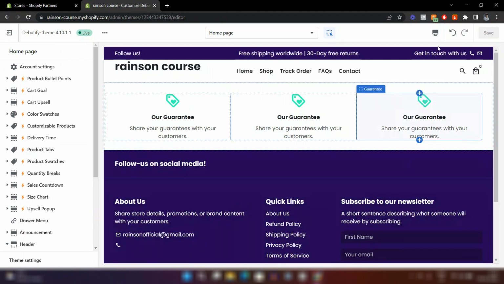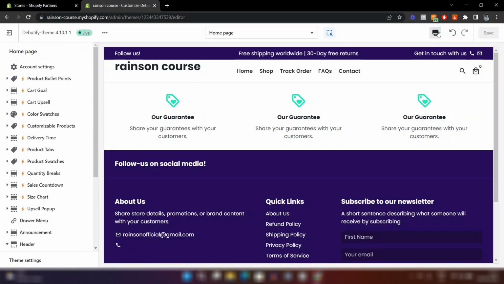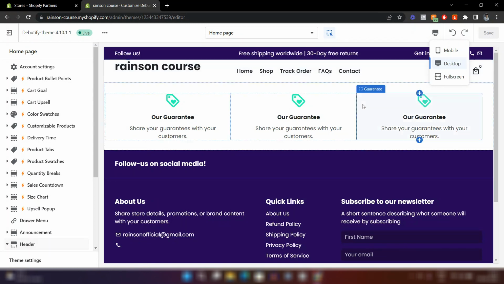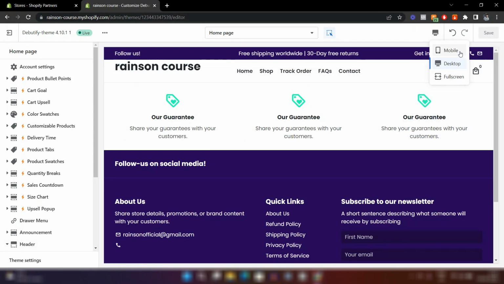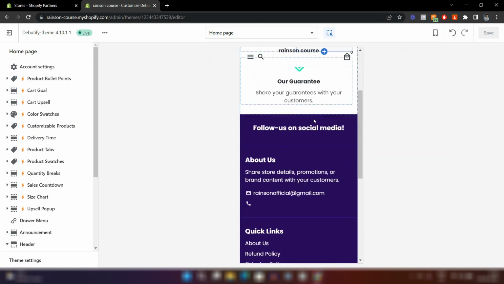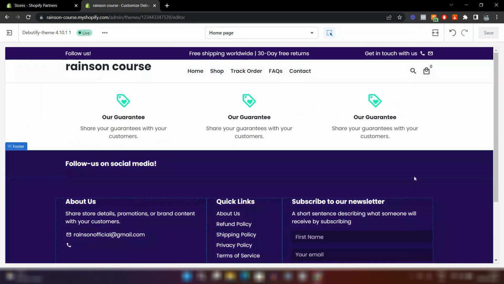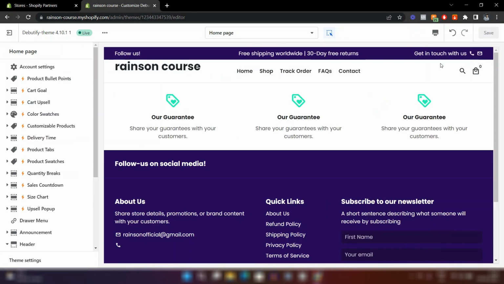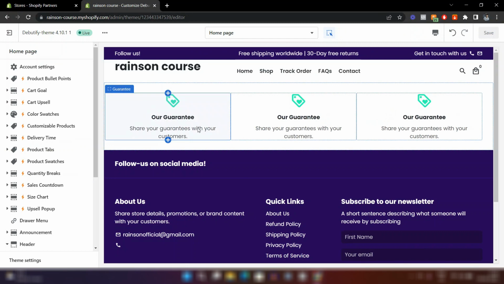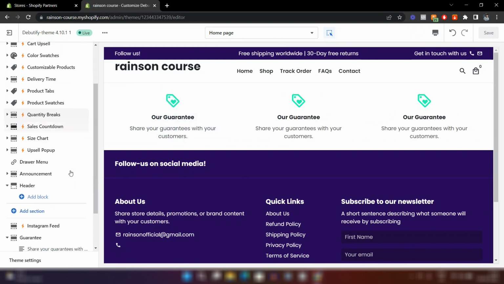The first thing which I want you to know is this icon right here. When you click on it, it says desktop, which means this is how your store will look like on desktop mode. If I click on this mobile, this is how your store will look like on mobile. And lastly, we have the full screen, and this is how it will look like on a wide screen. But this hides the editor, as you can see. So we're gonna be designing it in desktop mode so that we can see the progress right here, and we have the editor right here.